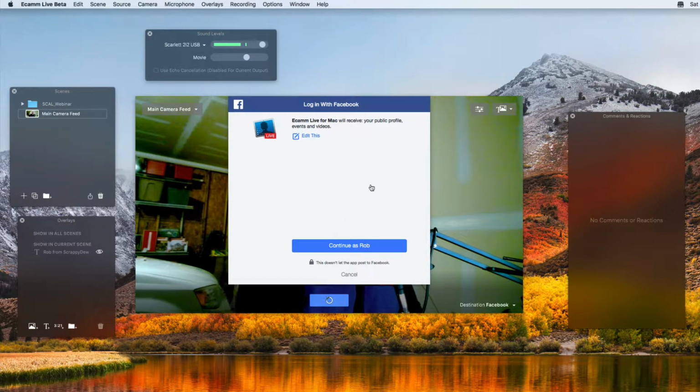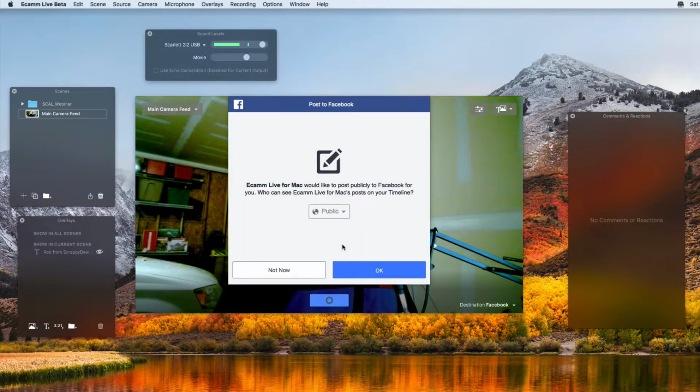It tells me that Ecamm Live for the Mac will receive your public profile, events, and videos. You're going to need to make sure that every single thing that Ecamm needs and utilizes is allowed, so you have to click on the continue button. All those preferences are visible here. Ecamm Live wants to post stuff publicly, so I'm going to click on OK.